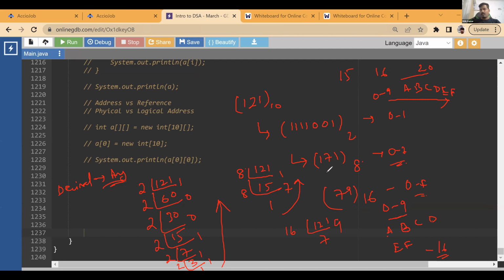Okay, so we converted every number, let me write it clearly at the top. It is 121 base 10. It is represented as 1111001 base 2. And then we represent the same thing as 171 base 8, or the same thing as 79 base 16.